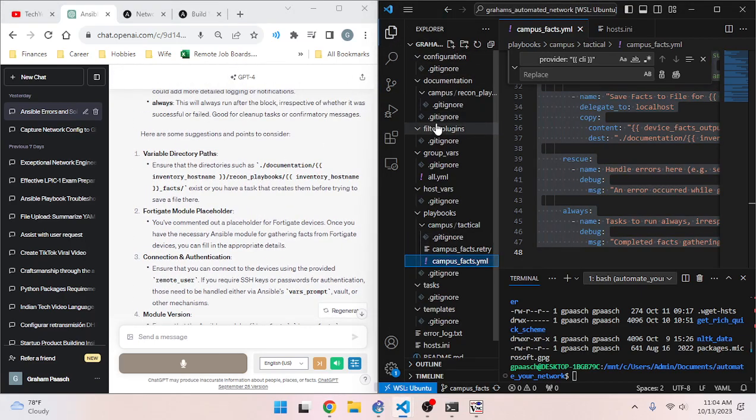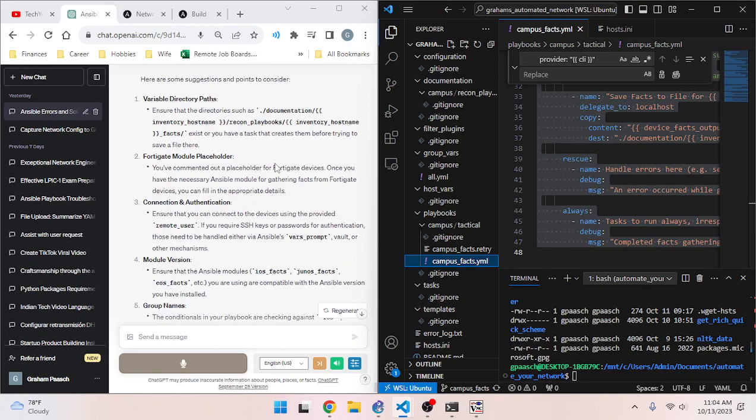Error handling: rescue, to handle any errors during the execution of the block. Right now, you are printing a debug message, which is a good start. Later, you could add more detailed logging or notifications. Always: this will always run after the block, irrespective of whether it was successful or failed. Good for cleanup tasks or confirmatory messages.